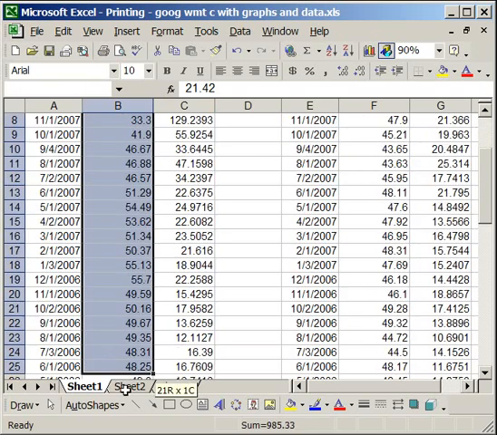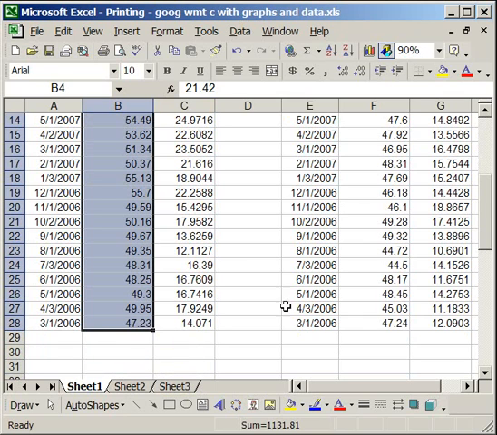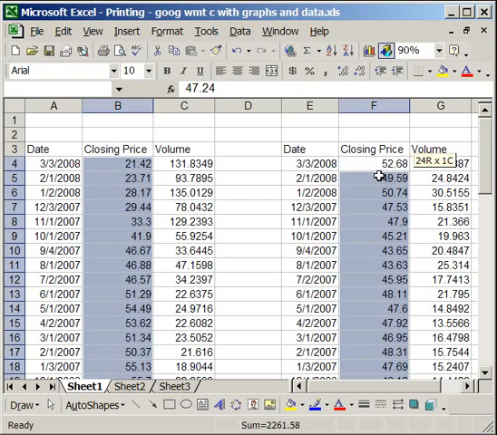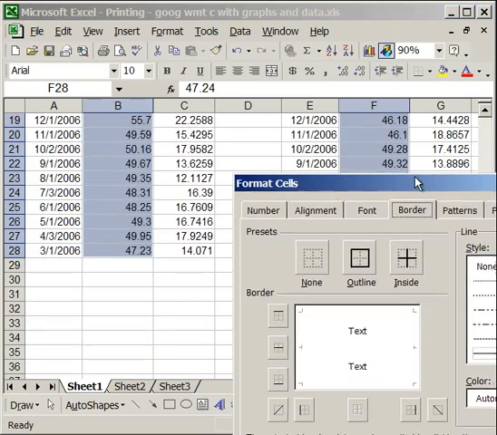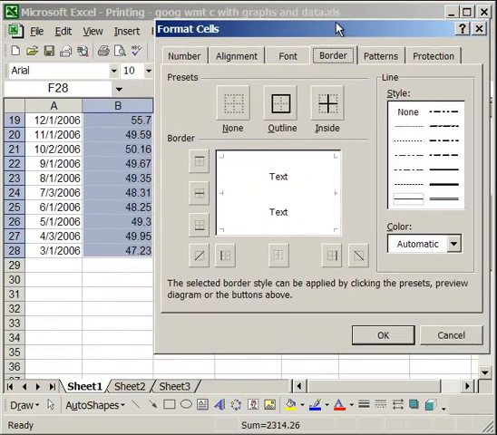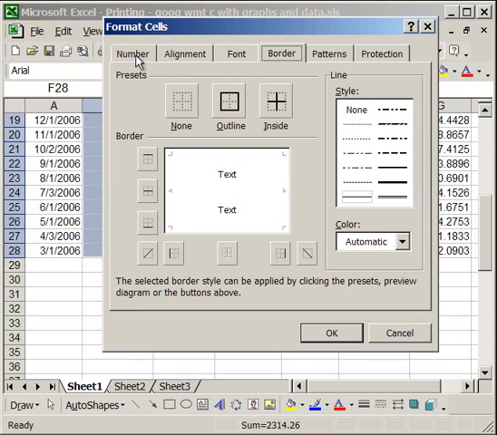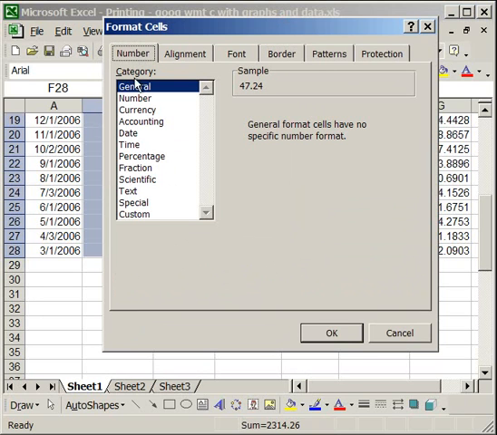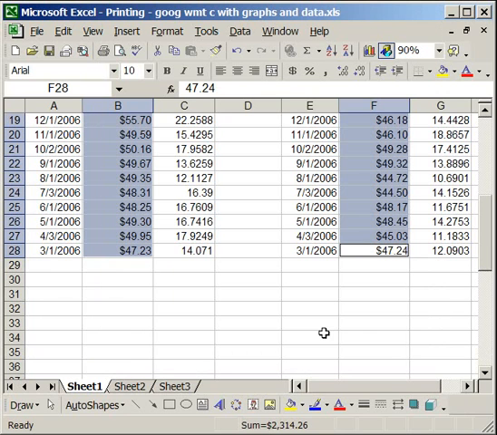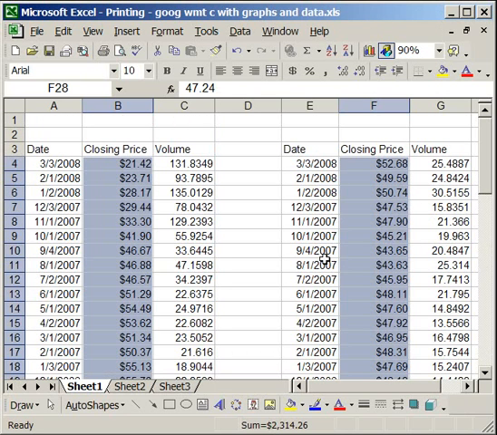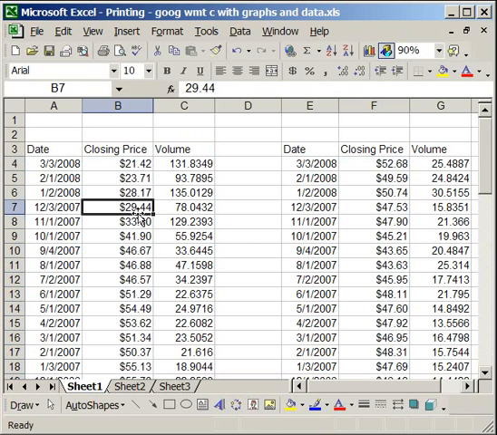I'm going to select everything in closing price here. I'm going to hit Control and select all of the numbers here. Right click, Format Cells. Now I want to make them all a dollar amount. So I'm going to go to Number. Then I'm going to make it Currency, 2 decimal places. OK. And now you see that both columns have changed to number formats. So that's a way that you can save a lot of time.